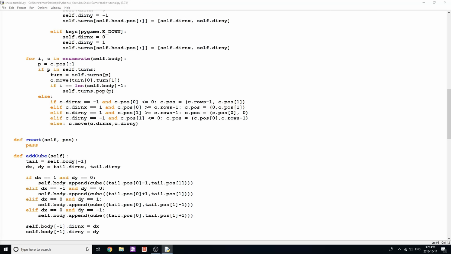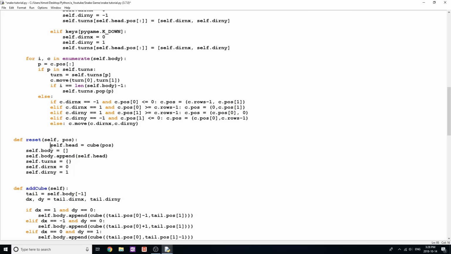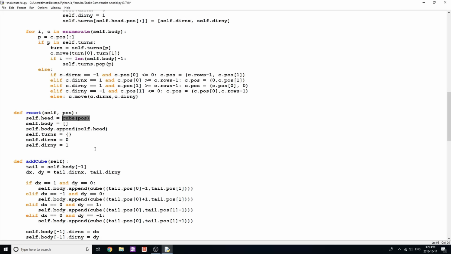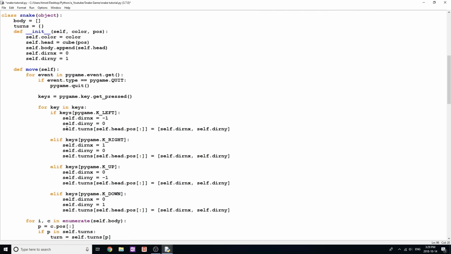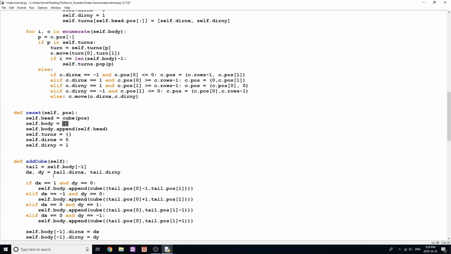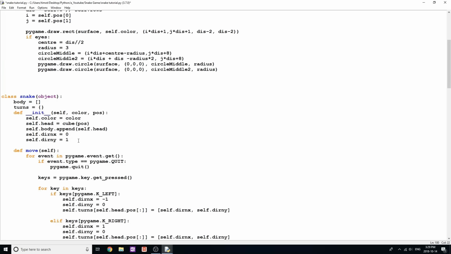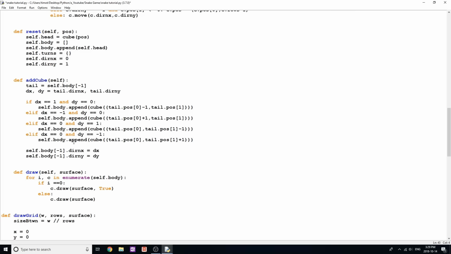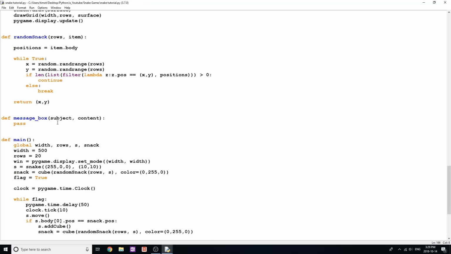So maybe it's faster if I just copy it in, and you guys can just copy this out. Pretty much all I'm doing is setting a new head, which is going to be equal to whatever position we give in, because we can move it to a different position if we wanted to. I'm clearing self.body, which is a class variable here, and then I'm adding head. I'm setting turns equal to blank, direction X is 0, direction Y is set to 1 again, so that we start moving. You can see it's pretty much exactly what I have typed out here, except I'm just resetting the turns list. Okay, so now that we've done that, all we need to code is message box.